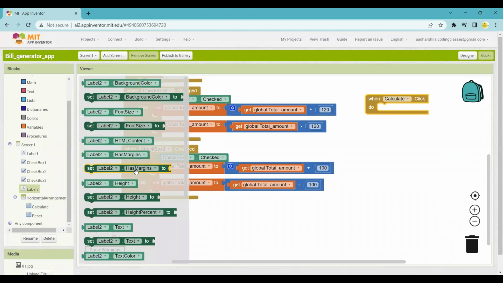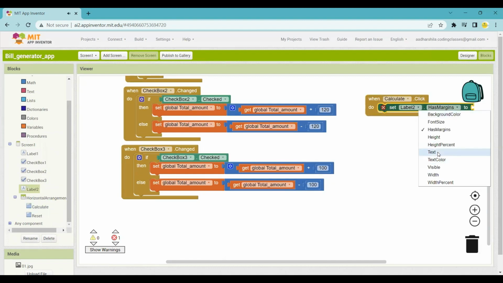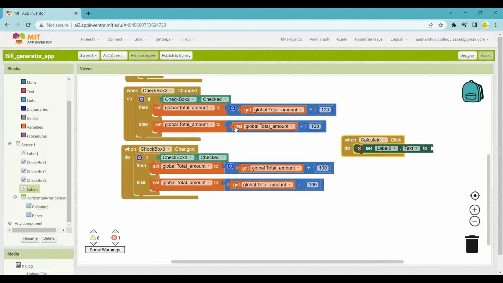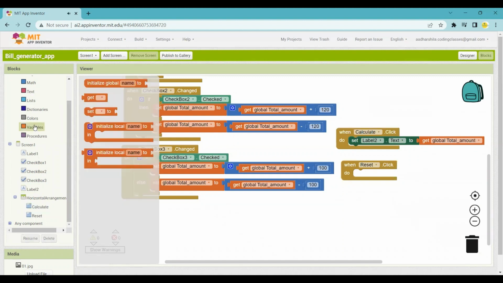So I'll take label 2, set its text to get global total amount. This will show us the total amount which we have to pay. Similarly, if I want to press the reset button, I'll duplicate this one. I will select reset. Now, if the value is reset, we don't need these blocks. We are only going to set the value of this variable again to 0.